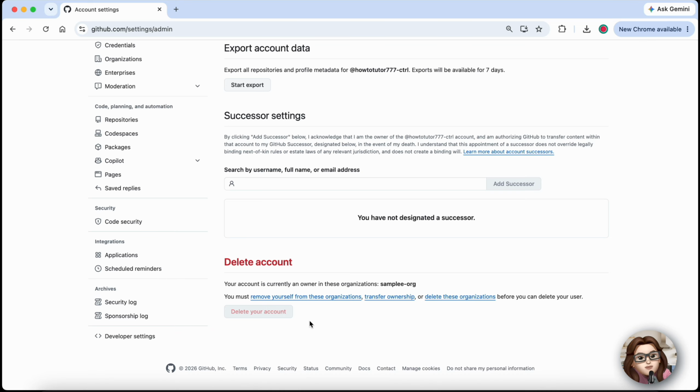GitHub will ask you to confirm your identity and acknowledge that you want to permanently delete the account. Follow the on-screen instructions and enter the requested confirmation details. Once you've completed the confirmation steps, click the button to delete your account. GitHub will then permanently remove your account and associated data.